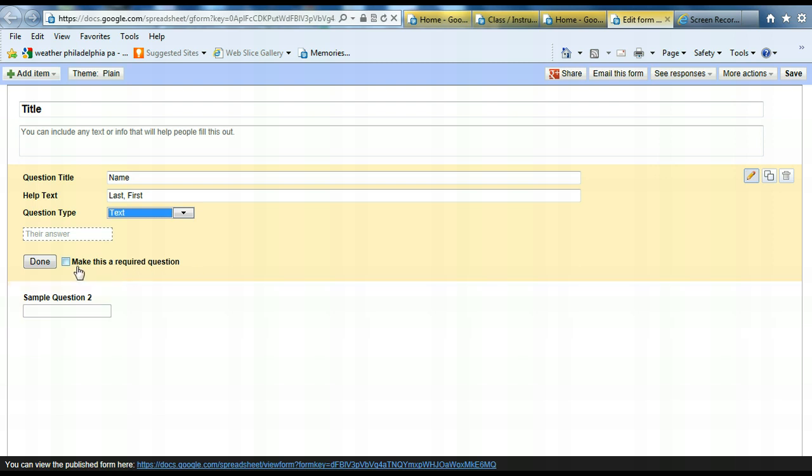You've got to decide if you want this to be required or not. If it's a required question, you're going to select this little checkbox. And when this box is selected, the survey may not be submitted unless this question is answered. So that's really important. So make sure if you want this checked that that's a question you really want or need answered.